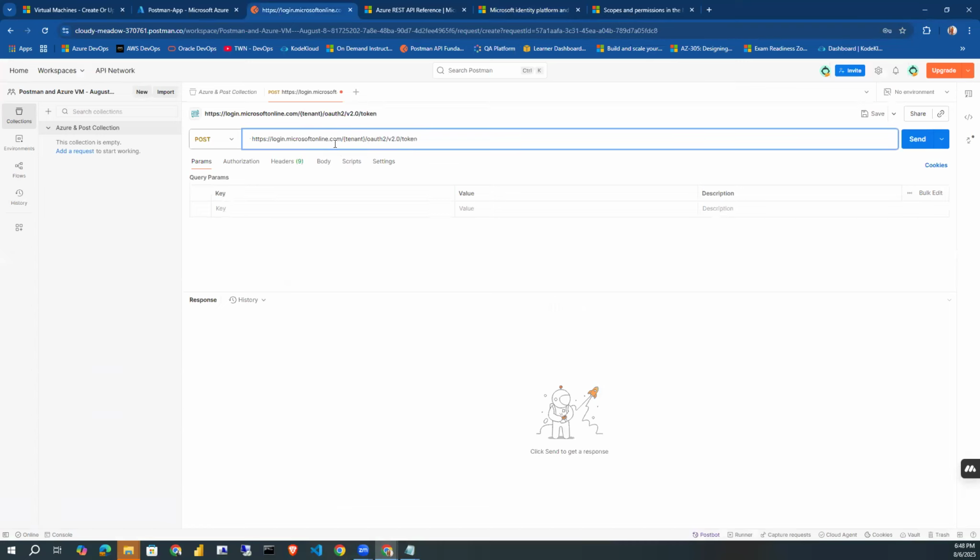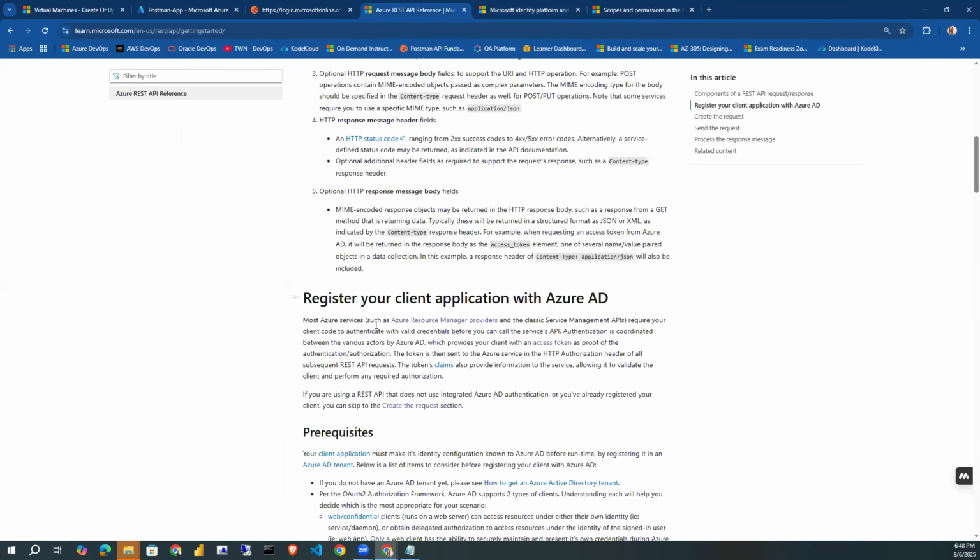So basically, you can see that I need to input my tenant here. So that was the reason why I had to collect the tenant ID the other time when we were in Azure. All right. So now we are good to go. I'm just going to check one more thing.